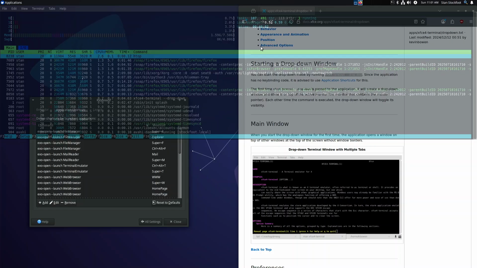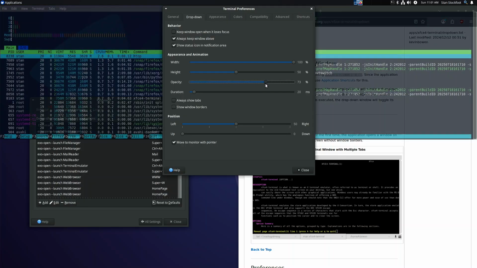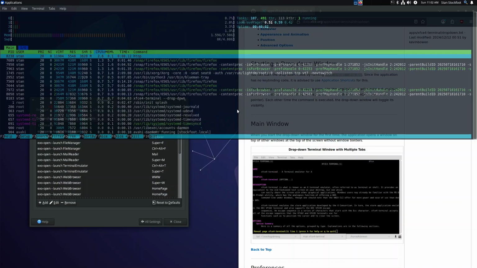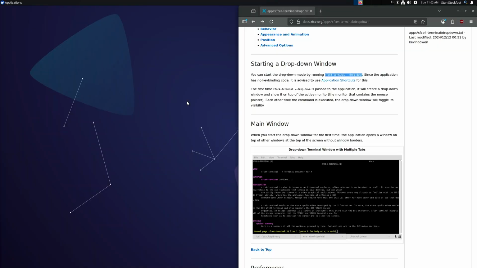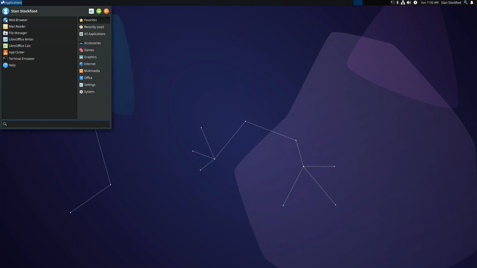Okay, maybe 50% opacity is a bit too much. No, edit preferences. And we want 75%. Yeah, that's good enough. There we go. So yeah, XFCE, great choice if you want to use a lower power computer. Like I mentioned, it'll go great on an old Chromebook that maybe is past its lifespan. Xubuntu is also a good choice as well.